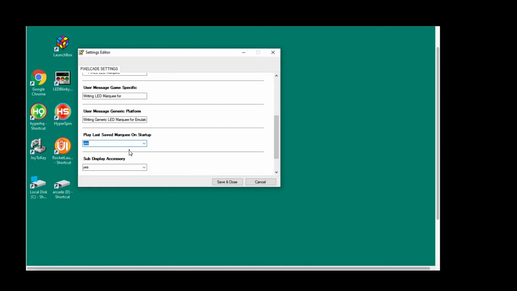And so what this setting means is that with Pixelcade, you can write an image. So when you exit the front end, the image or last animation that you wrote to the board is gonna cycle. So this just means that when I initially start up the front end, that image or animation will play on start, and then once HyperSpin or GameEx or LaunchBox kicks in, then it's going to take over.